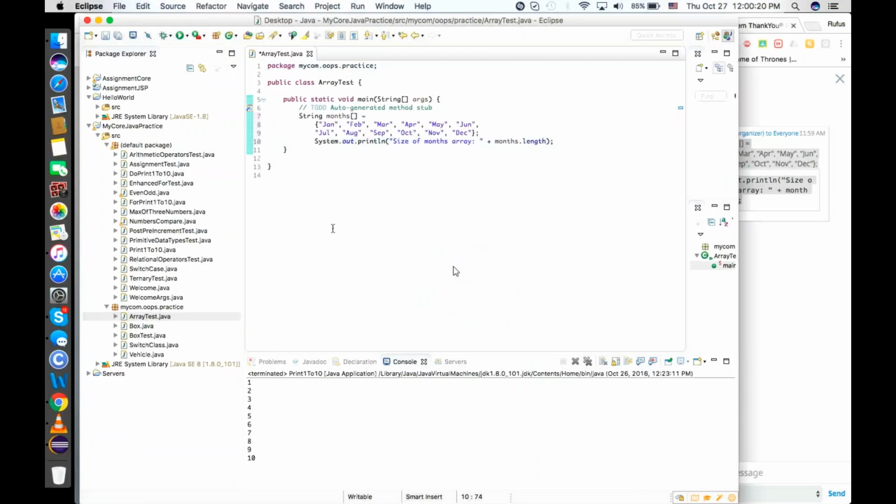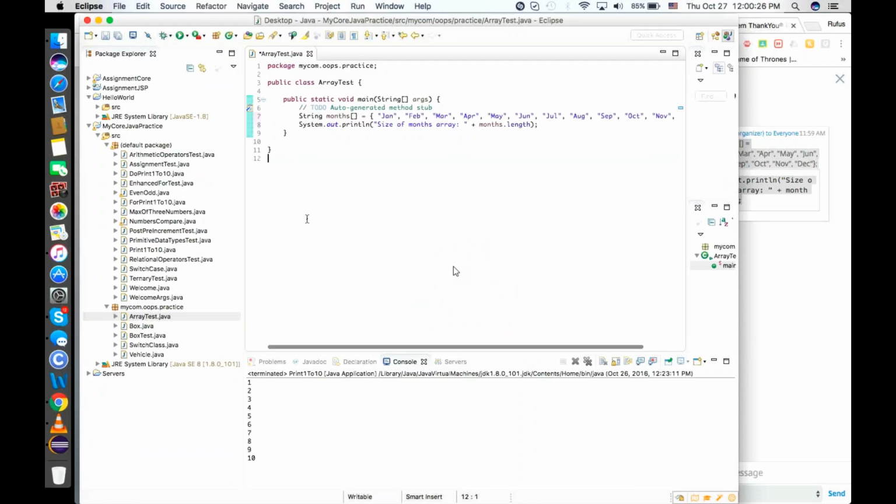Right. Press Ctrl Shift F. I don't know the shortcut on a Mac box. Is it safe? Yeah, it's Command Shift F. Right, right, Command Shift F. Correct. Save this. Now run this.